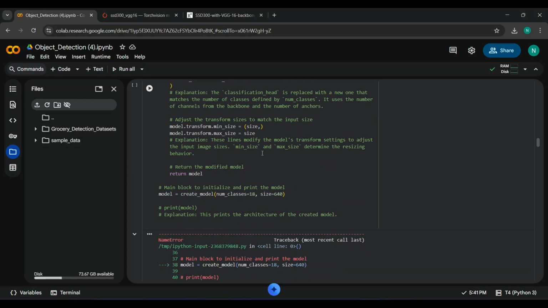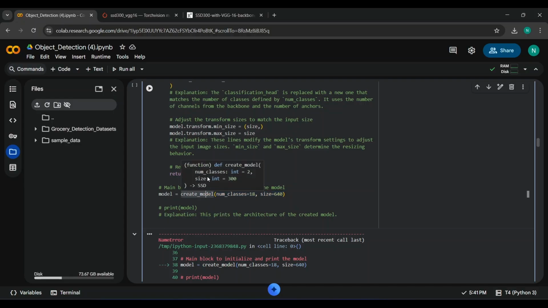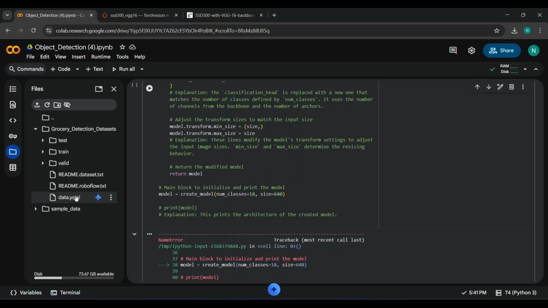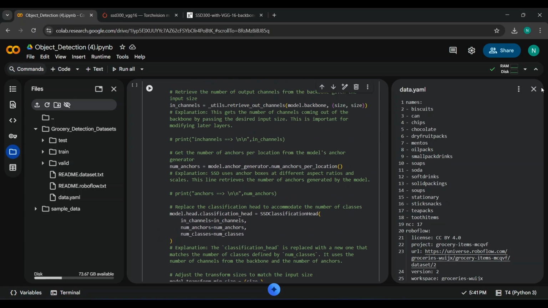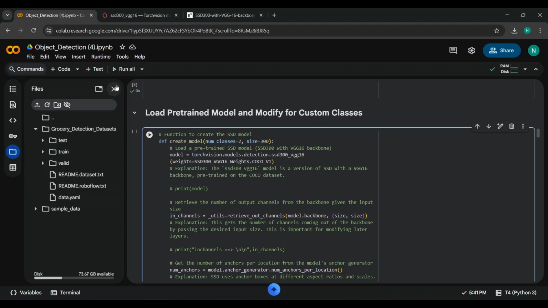So let's get started. This is the main line which I will create. This is a function which we have created, which returns the model. The number of classes which we have is 18. Why 18? You can see that we have 17 classes, but background is also included, so that's why the total number of classes becomes 18. Size will be 640.